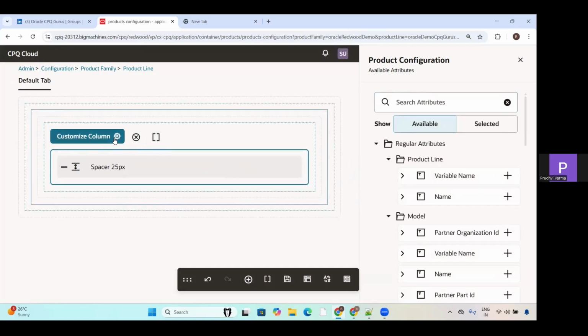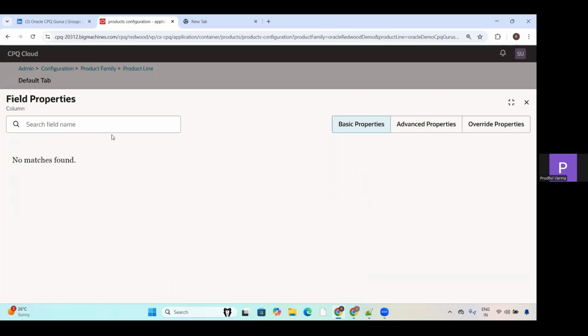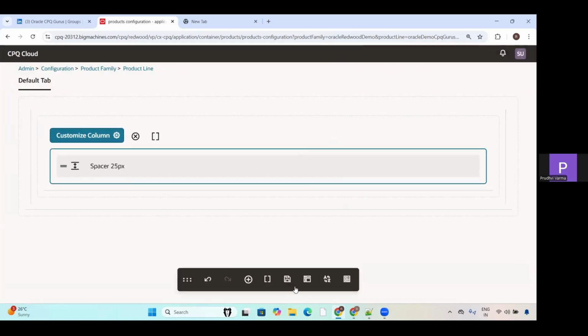You can customize the column also. If you want, you can click this caret symbol and customize it, and you can add all the fields also, the basic properties and advanced properties of that column. So if you click here, this is save.